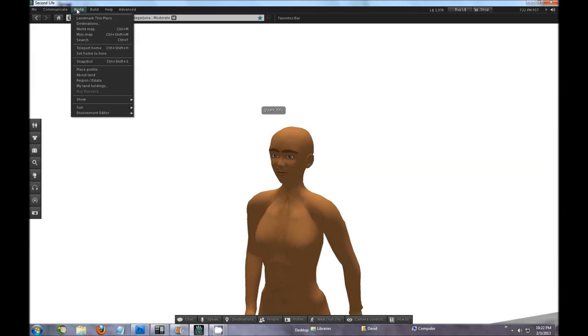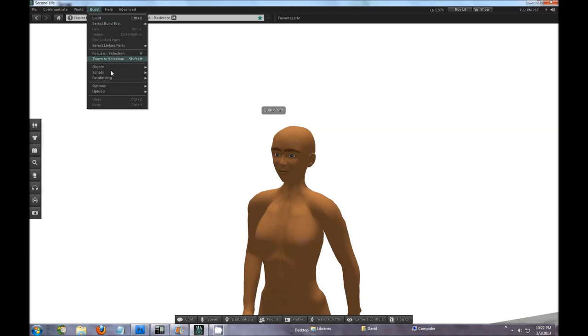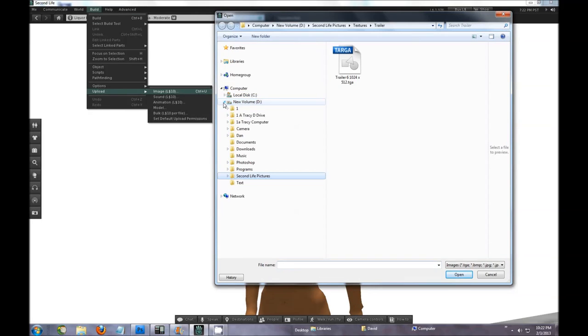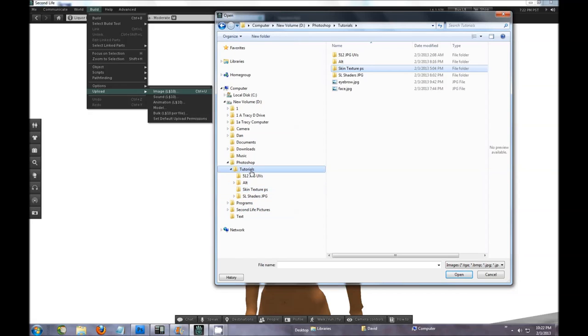Okay, let's upload my texture. We will go to build, upload image. It's going to cost 10 Linden. Okay, face JPEG. That's what we called. No, that's not it.